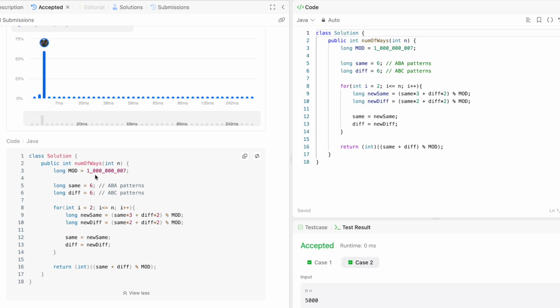And then for the time complexity, we are starting from 2 and going till n, so the loop can run n times if you don't consider the 2. So overall, the final time complexity of this program will be big O of n, and the space complexity will be big O of 1.